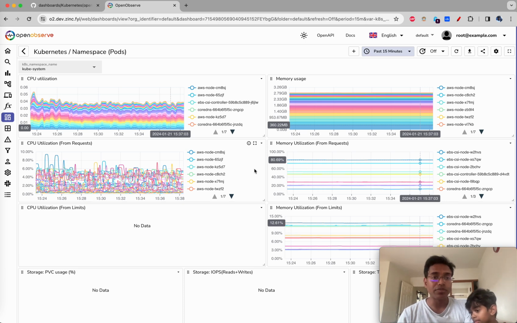There are a bunch of these dashboards that are available that you can use out of the box.